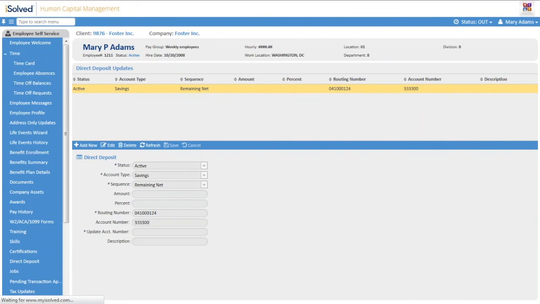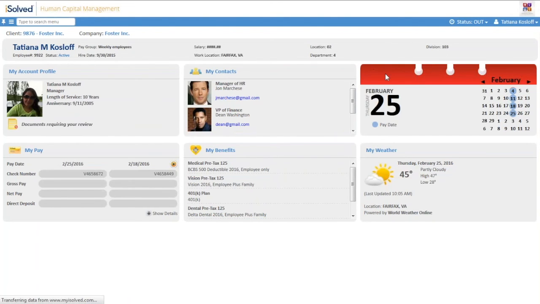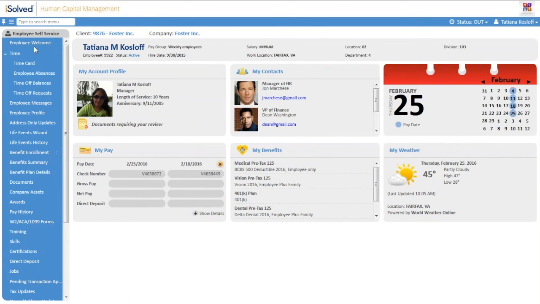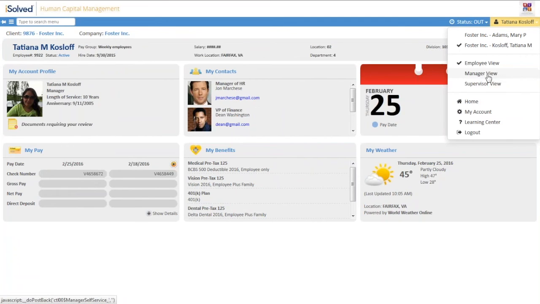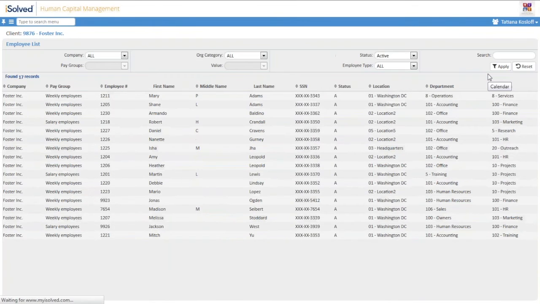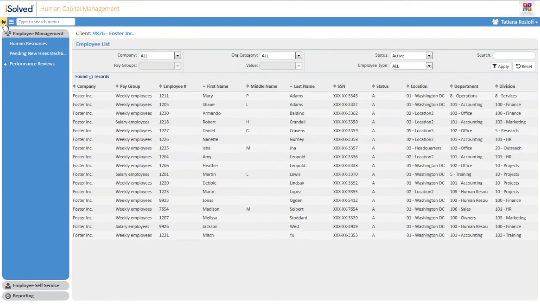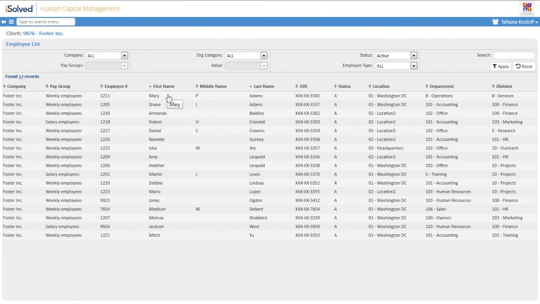Now I'm going to switch employees real quick, and this is actually an employee who is a manager as well. So when a manager logs in, we do have the capability to have the employee see just their information, just like Mary. But Tatiana is also a manager. So how does she look at her employees? All she has to do is go to the right. She clicks on either manager view or supervisor view, and she will just see her employees. So these are people that report to Tatiana. We just saw Mary Adams. So she can go into anyone's record here, and she can see information about that employee.